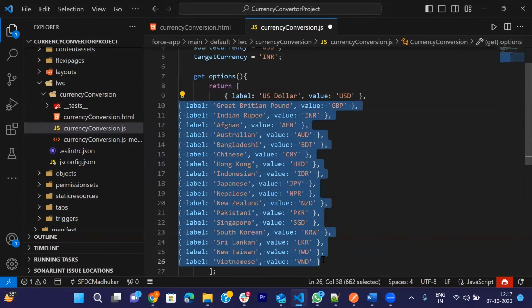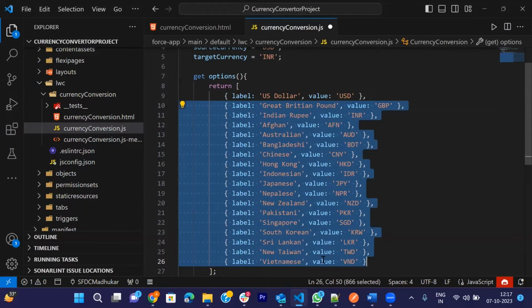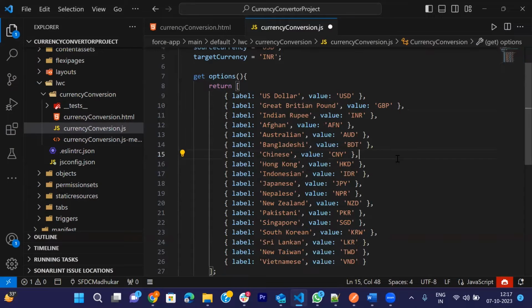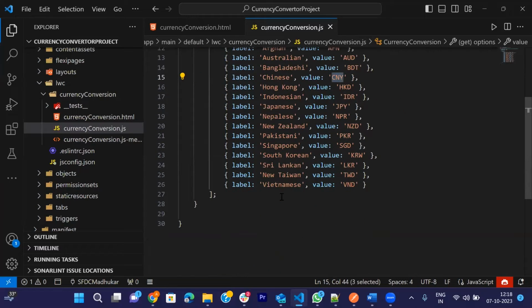Let me format this. So this is our US dollar, British pound, GBP, USD, INR. If you see here, I have given the label like this, but I'm passing the value like INR, USD, because when you select, you will get only the value, not the label. The label will be shown only for the user view basically.